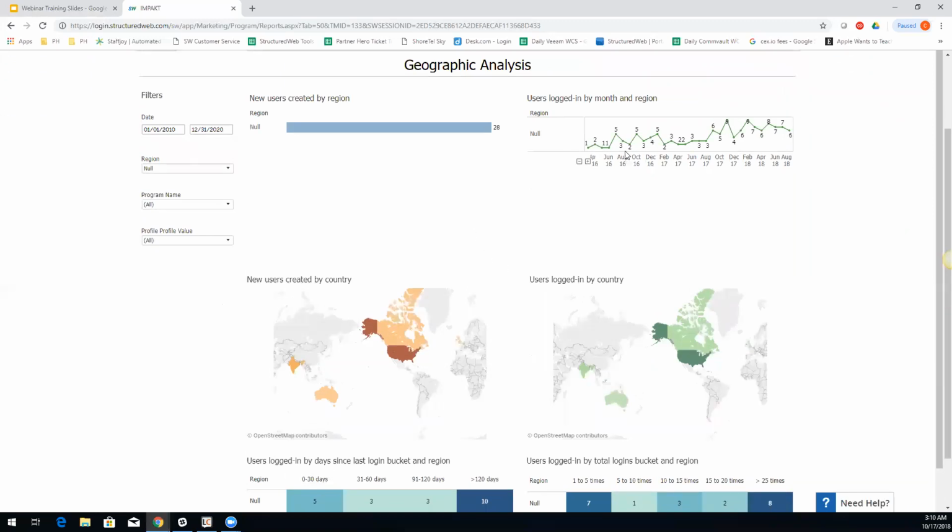And same thing, if you want to break it down by month, you can say one user logged in the month of April 2016 in North American region, Latin American region, Asian region.